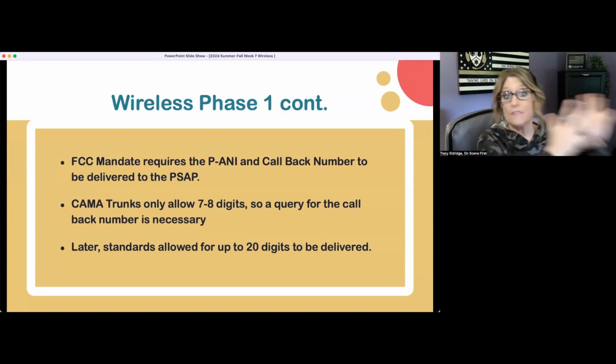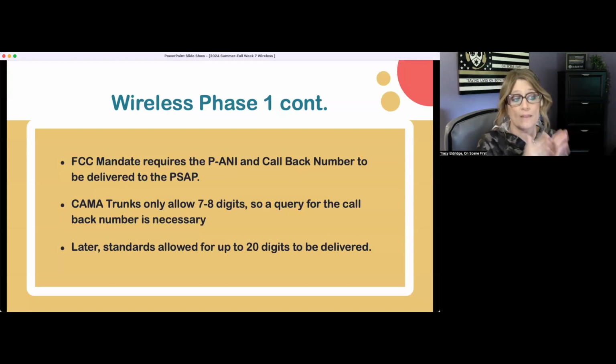So while in the beginning phases of phase one, the trunks would only allow 7 to 8 digits. So that meant it was the phone number, and then maybe when you have to dial a one, etc. And then that phone number would be parsed out, sent to the database. The information would then come back. And then 20 digits for numbers overseas.